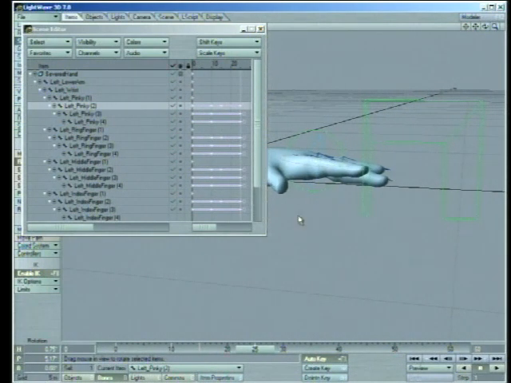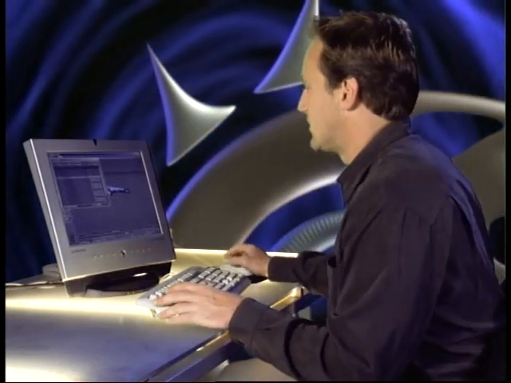Now the next thing we need to do is actually have that be a repeating motion. And we know we can set a post behavior inside of the graph editor for a channel, but in this case we need to set it for all channels on all the fingers. So how are we going to do that? Well, we certainly don't want to do it one at a time, so let's take a look.